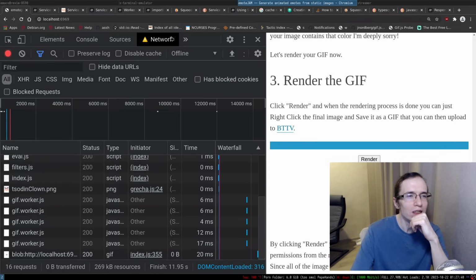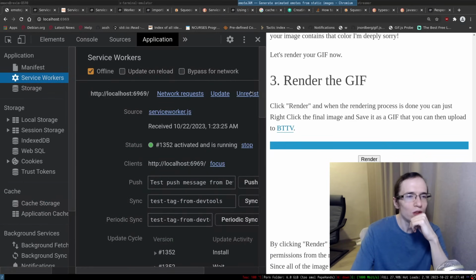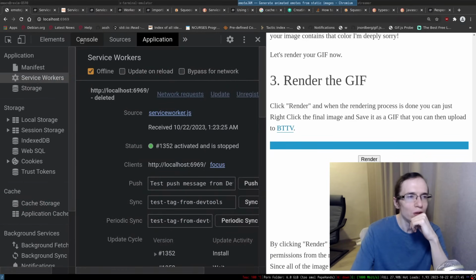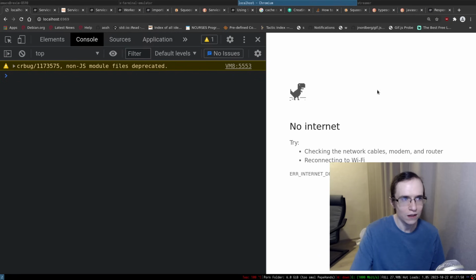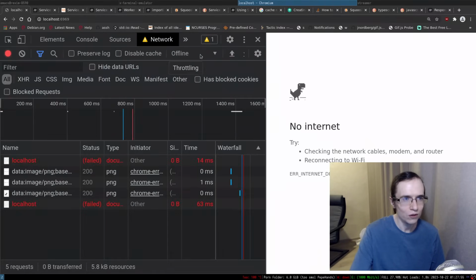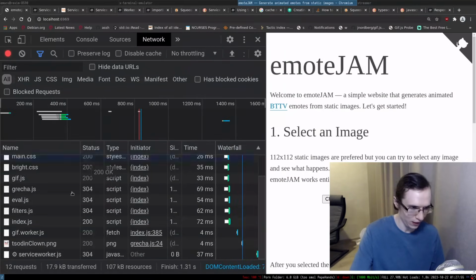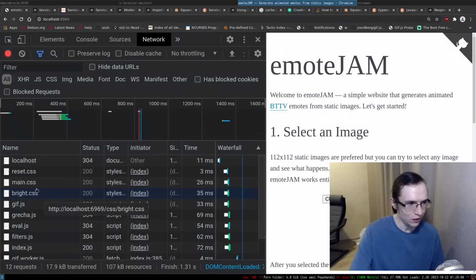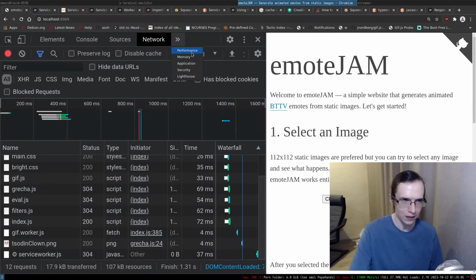It's the network. Yeah, application. What I want to do is nuke the service worker, and essentially refresh this entire thing. There is no internet, because we are offline now, and the GIF worker was fetched.